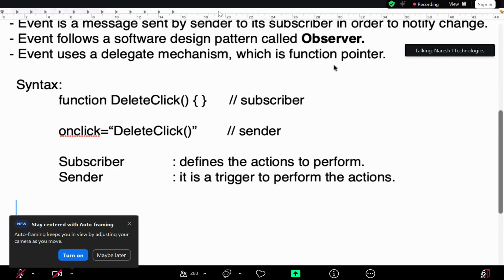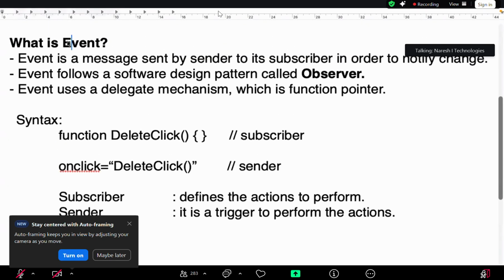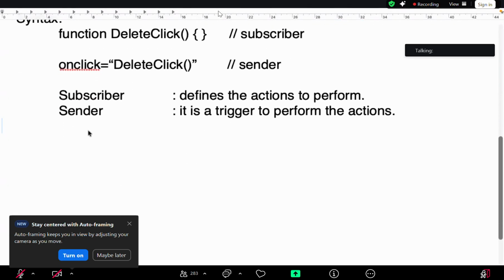I will just tell you which category this event comes under: observer. And observer is a communication technique, how you communicate with the class and objects. That is what an event is. And you should know two terms, sender and subscriber. Next, one more: what is an event handler? So, event and event handler.